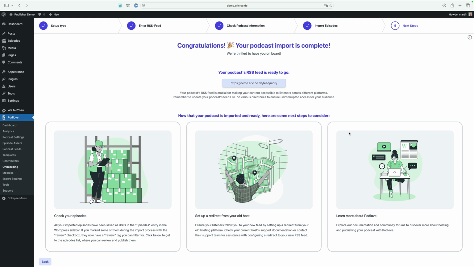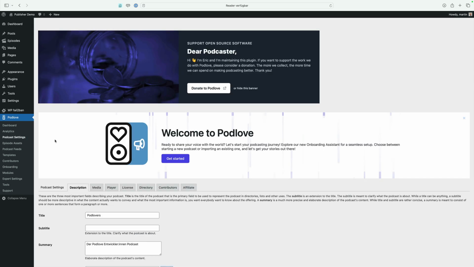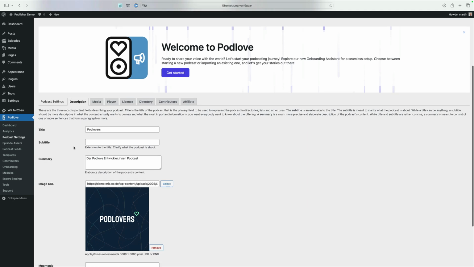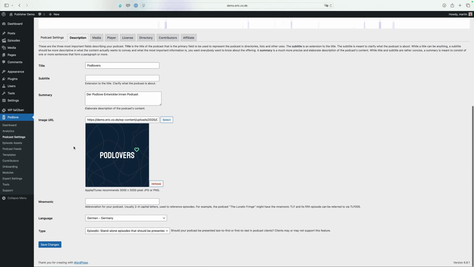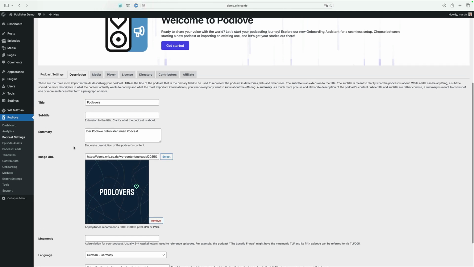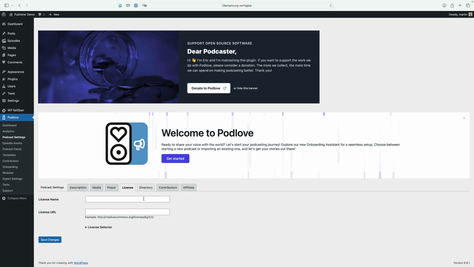If you ever want to change some of your data or add some information to your podcast, just head over to the podcast settings entry. Here you'll find your data and more options to add additional information to your feed. This additional information is not necessary for your podcast to be accepted with the big podcast directories, but it enriches your feed. Why not add a CC license to your podcast?